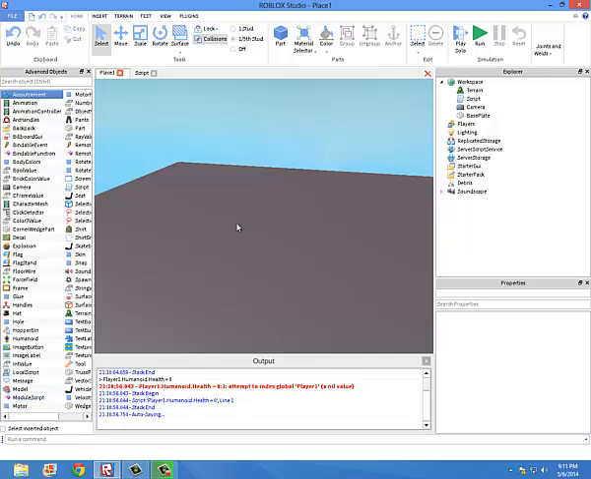I'll just do one more since that was pretty. This one I just showed you how to insert a script. So wow, I guess that's it.